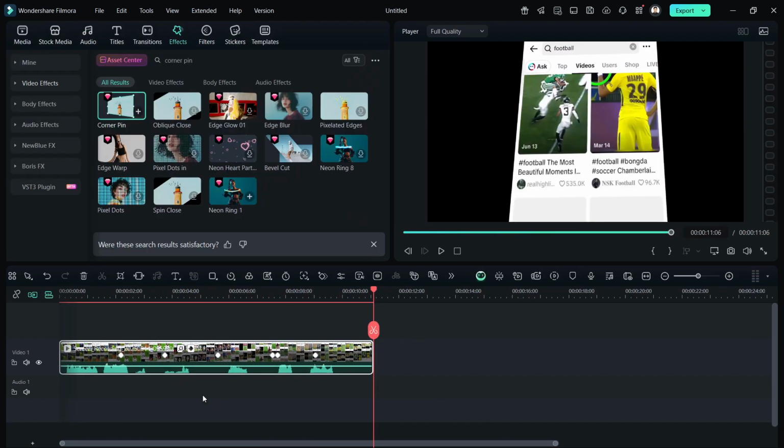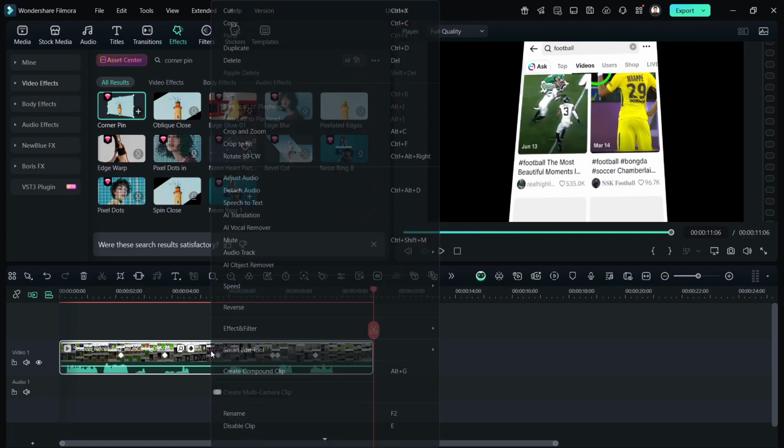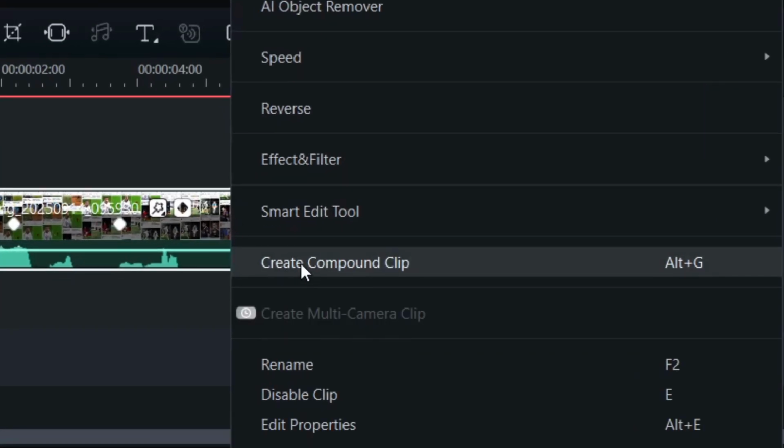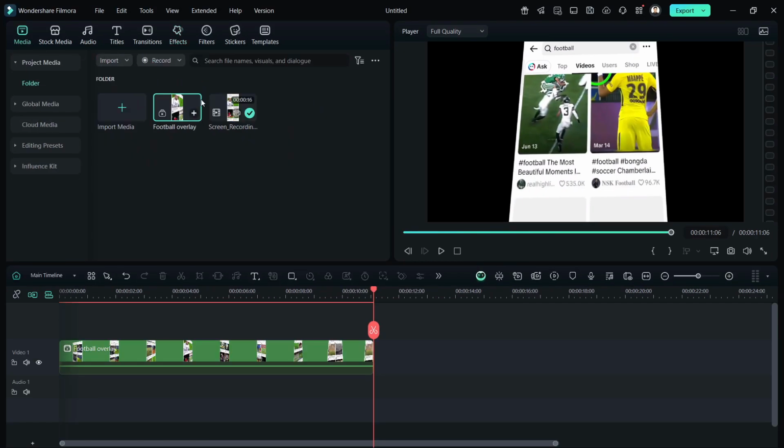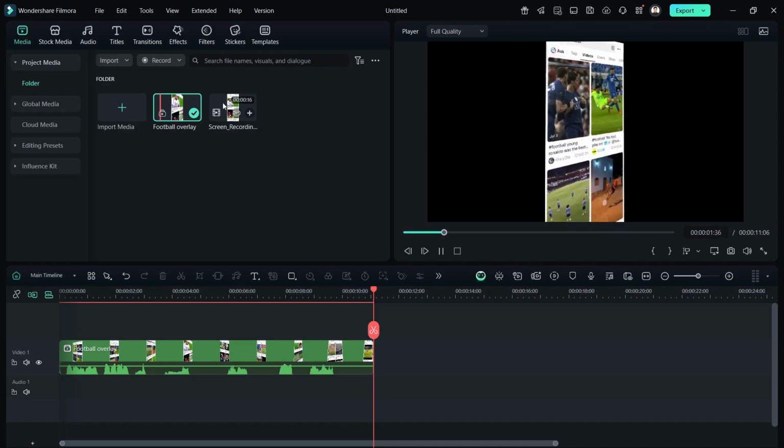Once you're done with the corner pin effect, do not forget to use this compound clip feature. This will allow you to save the edit that you did as a clip to be used later for your project. As you can see, we now have two clips. One is the compound clip and the other one is the original clip.